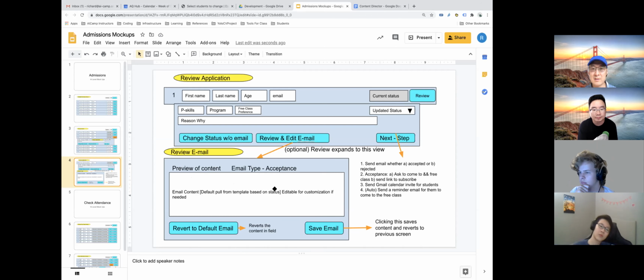Then I guess this would disappear and you go back to this screen, and you can click on next steps. Next step will do a couple things. This could be submit or complete or whatever; we'll find the right verbiage. It'll send an email depending on the status, whether accepted or rejected. And if it's in the state of acceptance, it sends an email saying, hey, come to a free class.